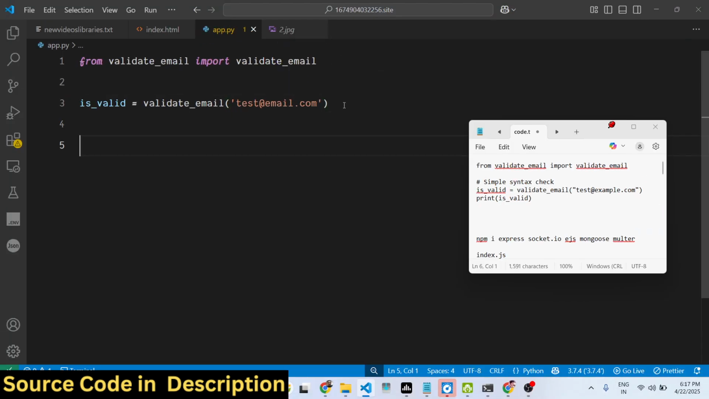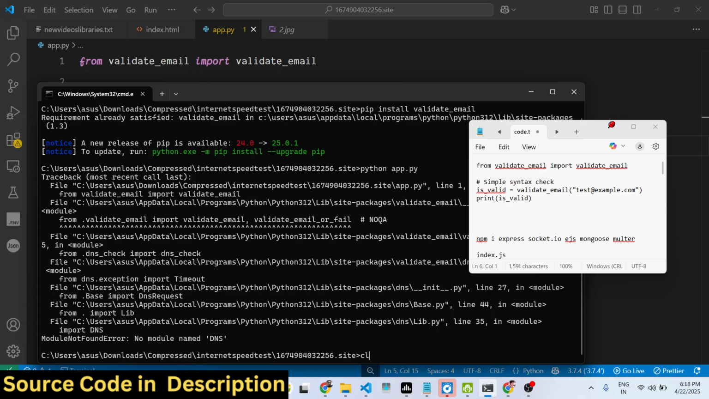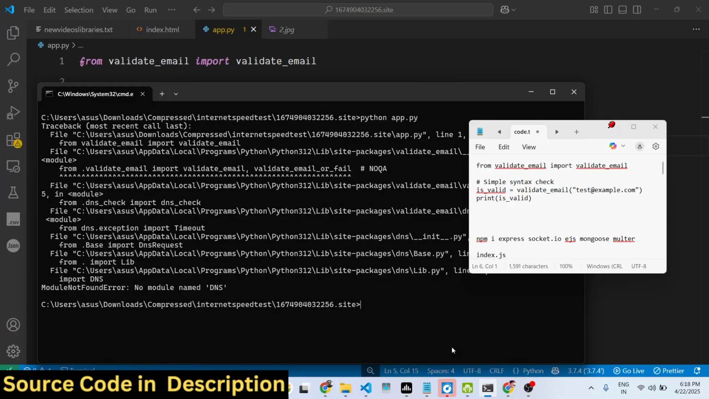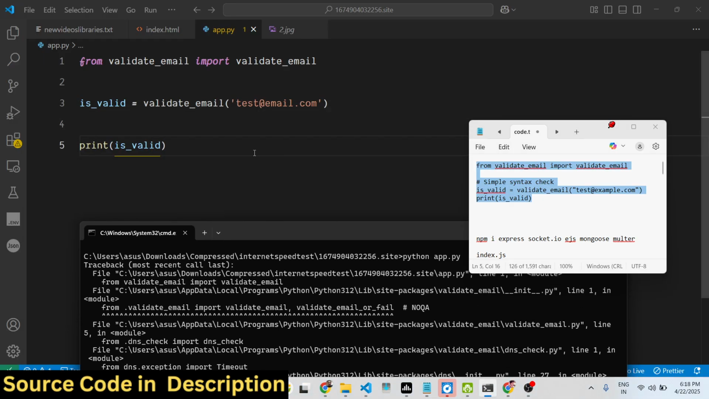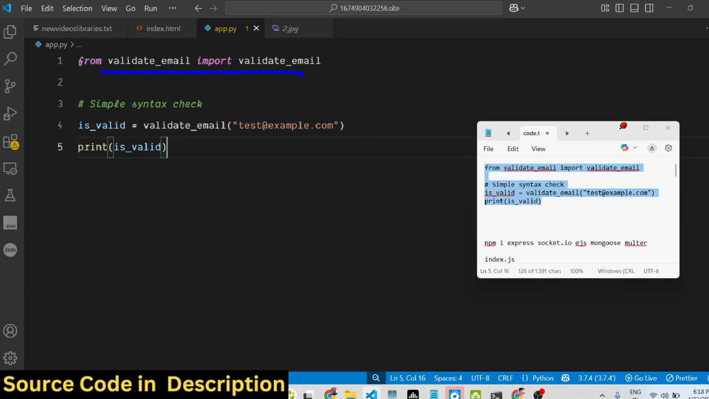Now it should return a result if I print this. If I execute the script right here, just execute python app.py. It will return either true or false.